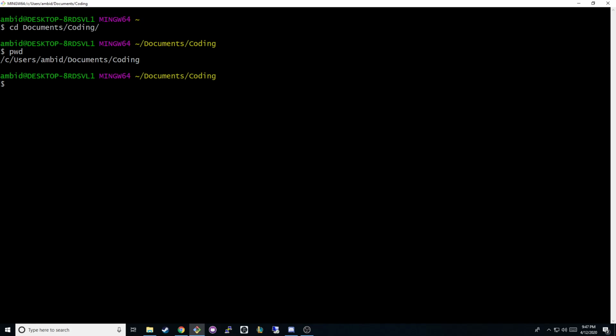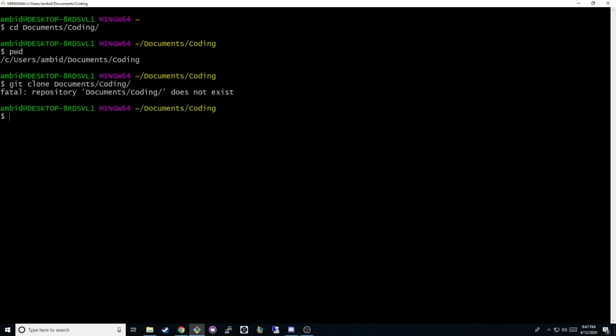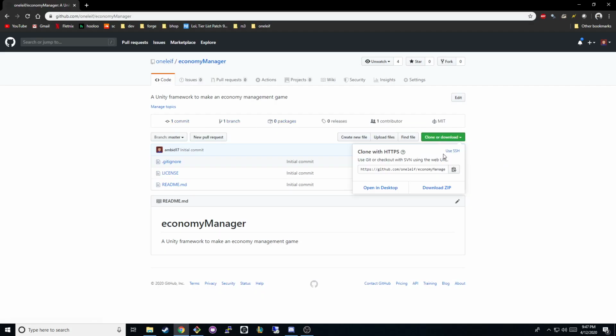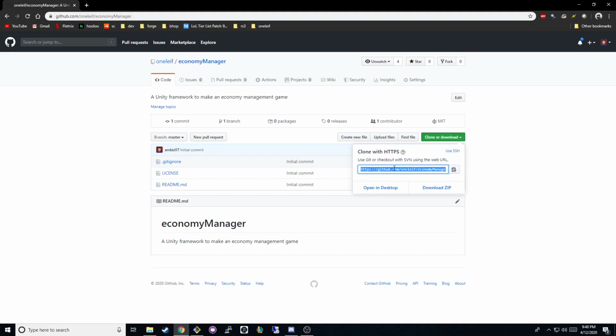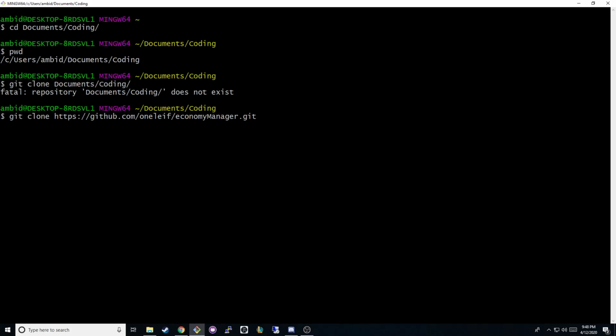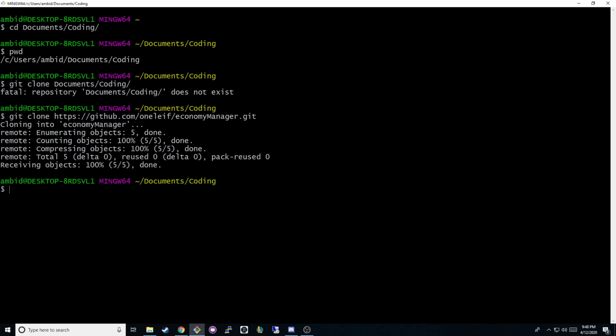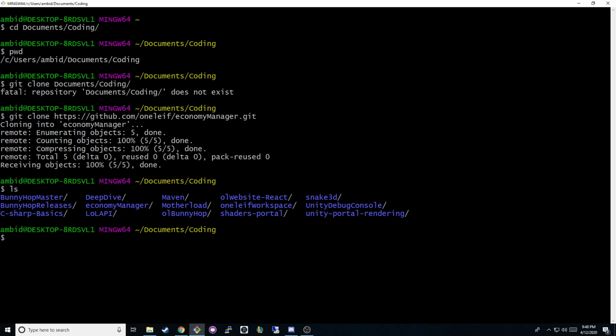So now what we're gonna do is copy down the GitHub repository by calling git clone. So we need to copy it and then paste it. You can see it gives you a URL to where it's stored on GitHub, right? This will be the same process you'll do on Mac. So you'll clone it, and then if I do ls to list out all of my directories, you'll see the economy manager is a folder in there.